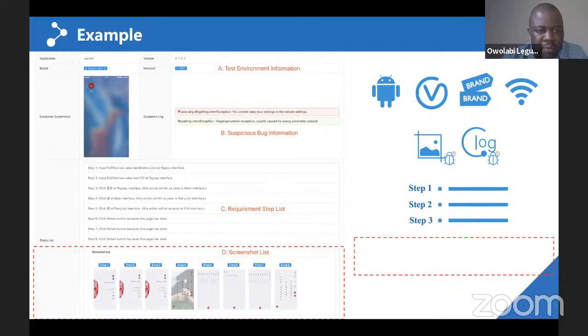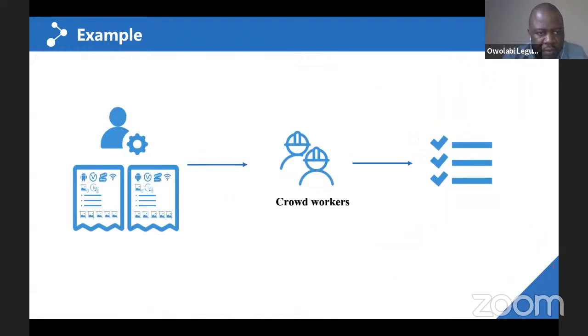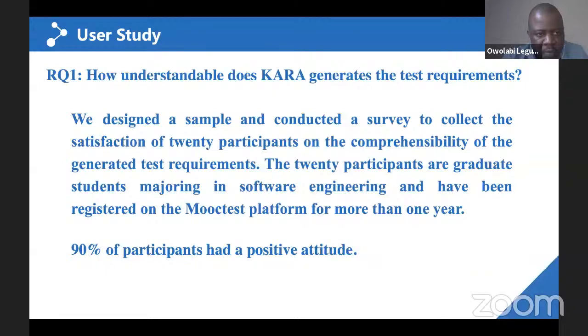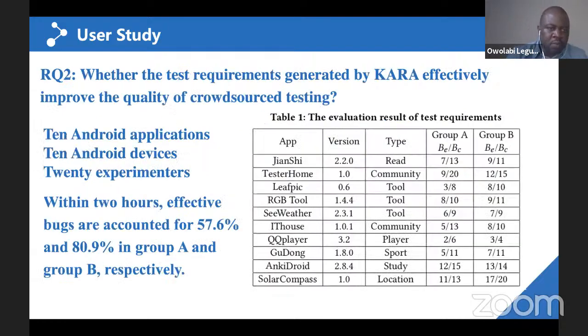So you showed a table comparing the crowdsourced testing. Can you show your table again? This table? Yeah, so in your controlled experiment, who were the people who partook here? The 20 participants are graduate students majoring in software engineering and have been registered on the mock test platform for more than 1 year.